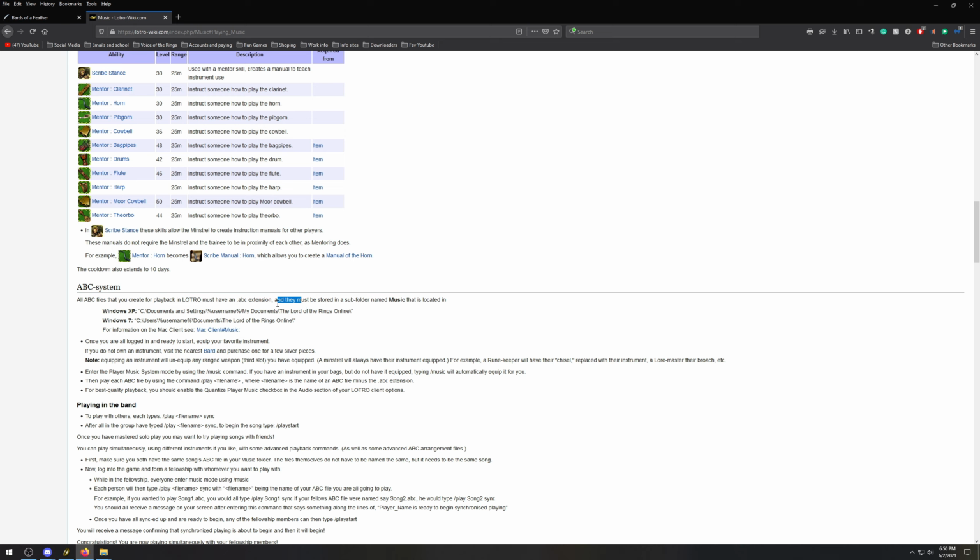I will help you. They must be stored in a subfolder named music that is located in, and this is what's important, I will show you how to do this. If you're on Windows XP, Windows 7, this also works for Windows 8 and Windows 10. Guys, this works. You could even take this and apply it to a Mac if you have one. But I'm on Windows, so I'm going to do it for the Windows version.